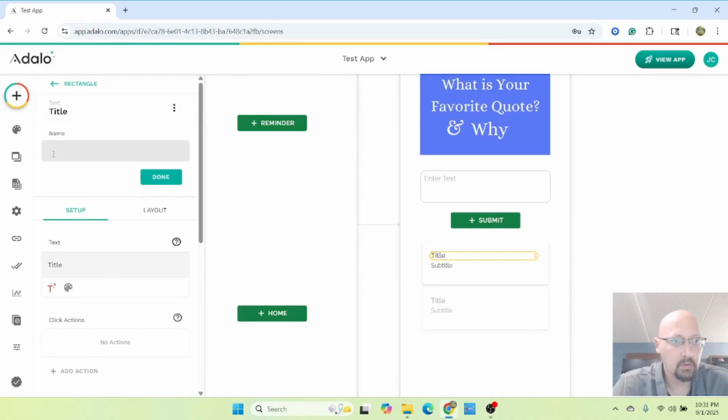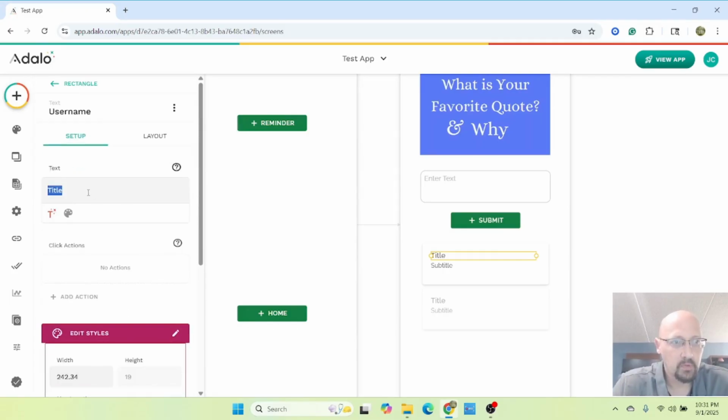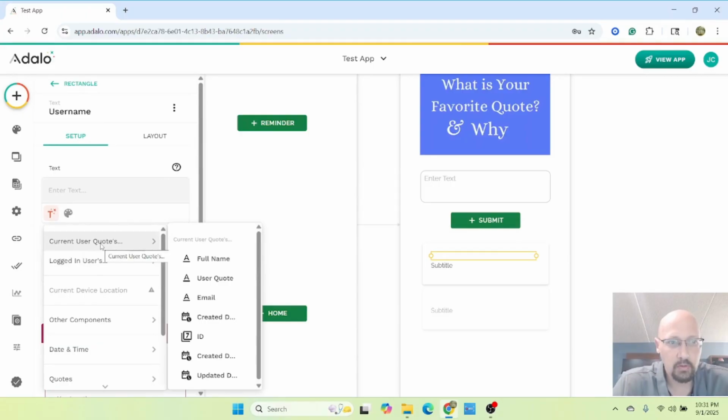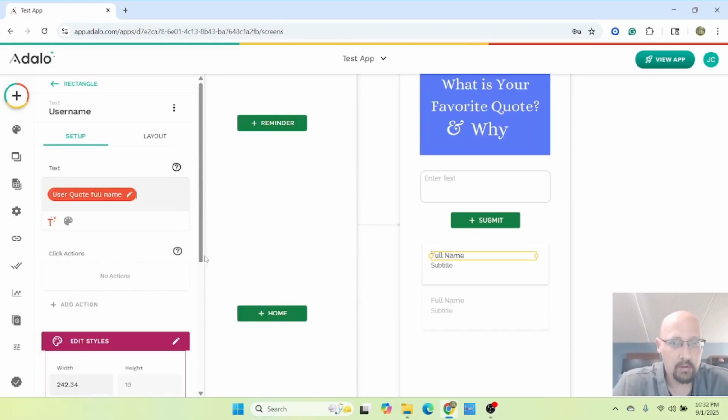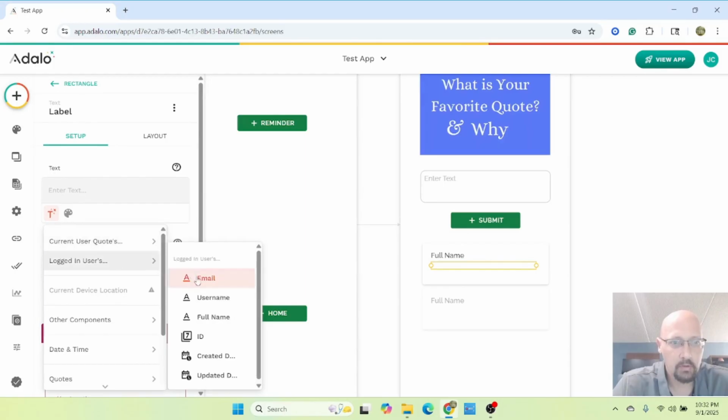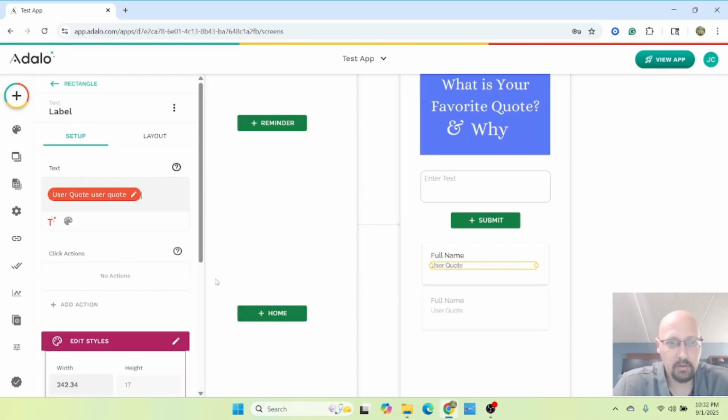Like you can change this one to the user's name, which is actually not the username because we're using full names. So you'll magic text current user quotes, because we don't want the logged in user now, we want the quotes information. So the current user quotes, full name. Under subtitle, just to speed it along, I'm not changing the label name. Current user quotes, user quote, which will be what their quote was or whatever they put into the text box.